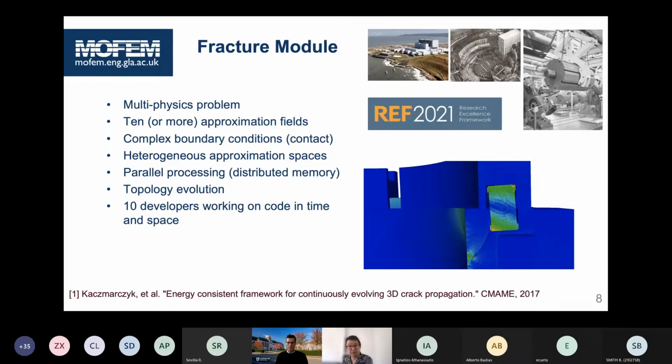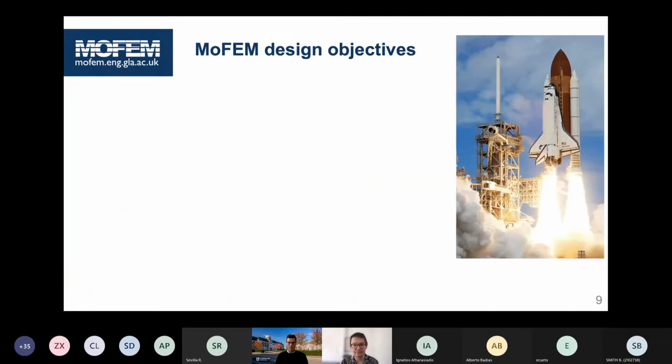There are postdocs who finish their postdoc and go somewhere else. They get a lectureship position. So you develop the code over time and space. Your code itself has to be designed in such a way that it allows you to accumulate knowledge and transfer the knowledge from one generation to another. And at the end it has to satisfy the standards of the nuclear industry.